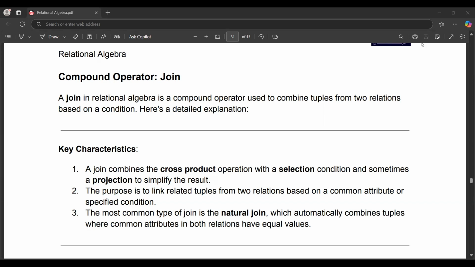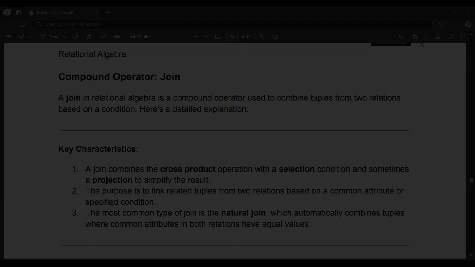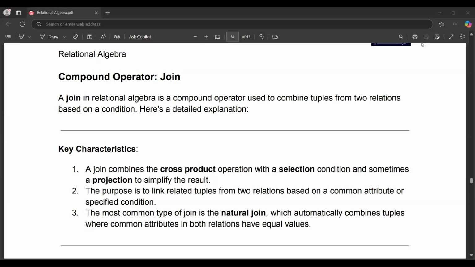Now we are learning about compound operators. We learned about the compound operator intersection in the last video, and now we are going to focus on the compound operator join, and especially on natural join. So in this video, we are going to focus on the compound operator join. Let's start with the definition and the normal syntax that we use for it.